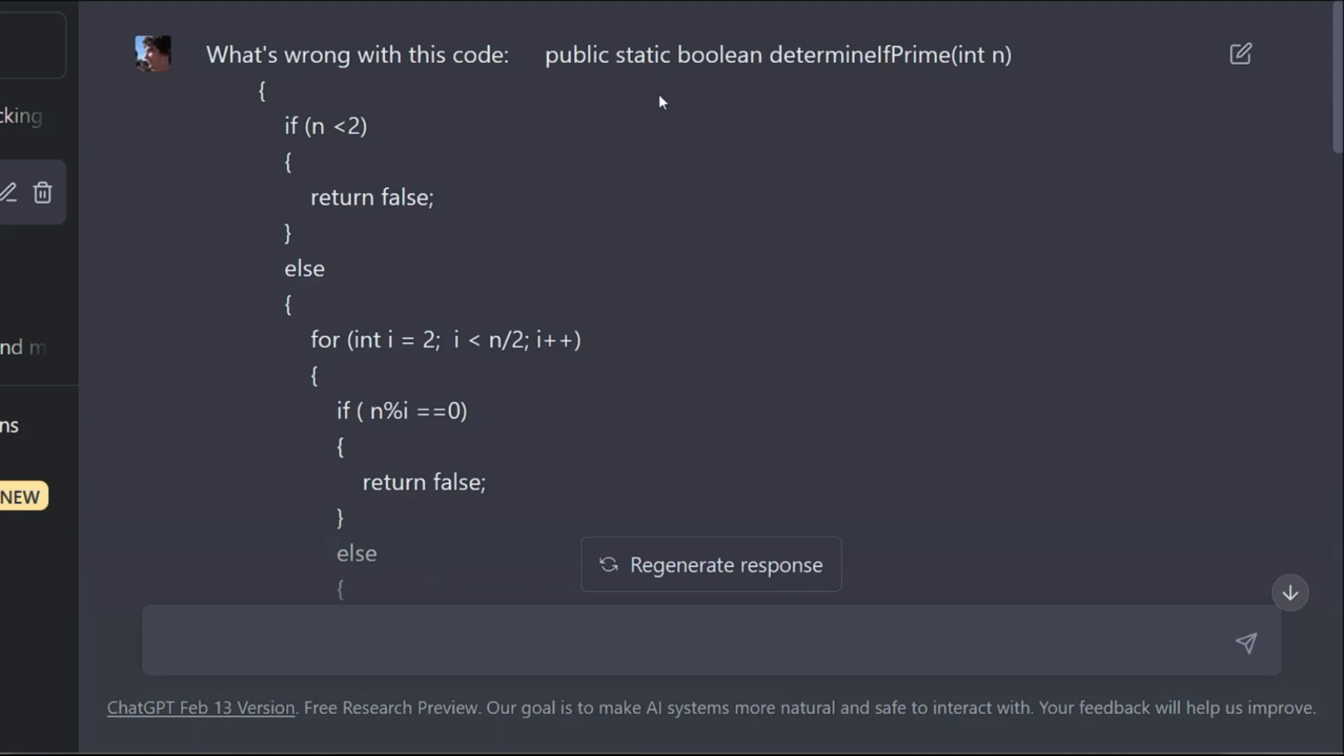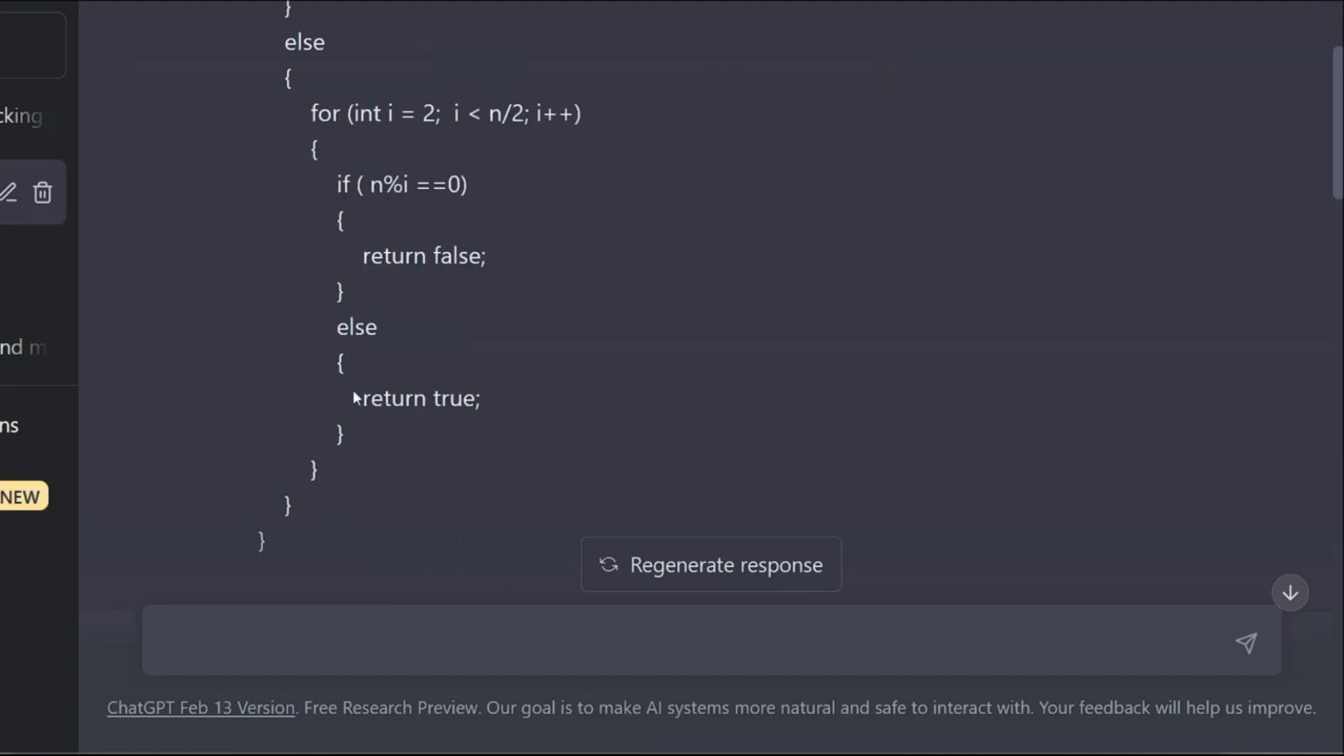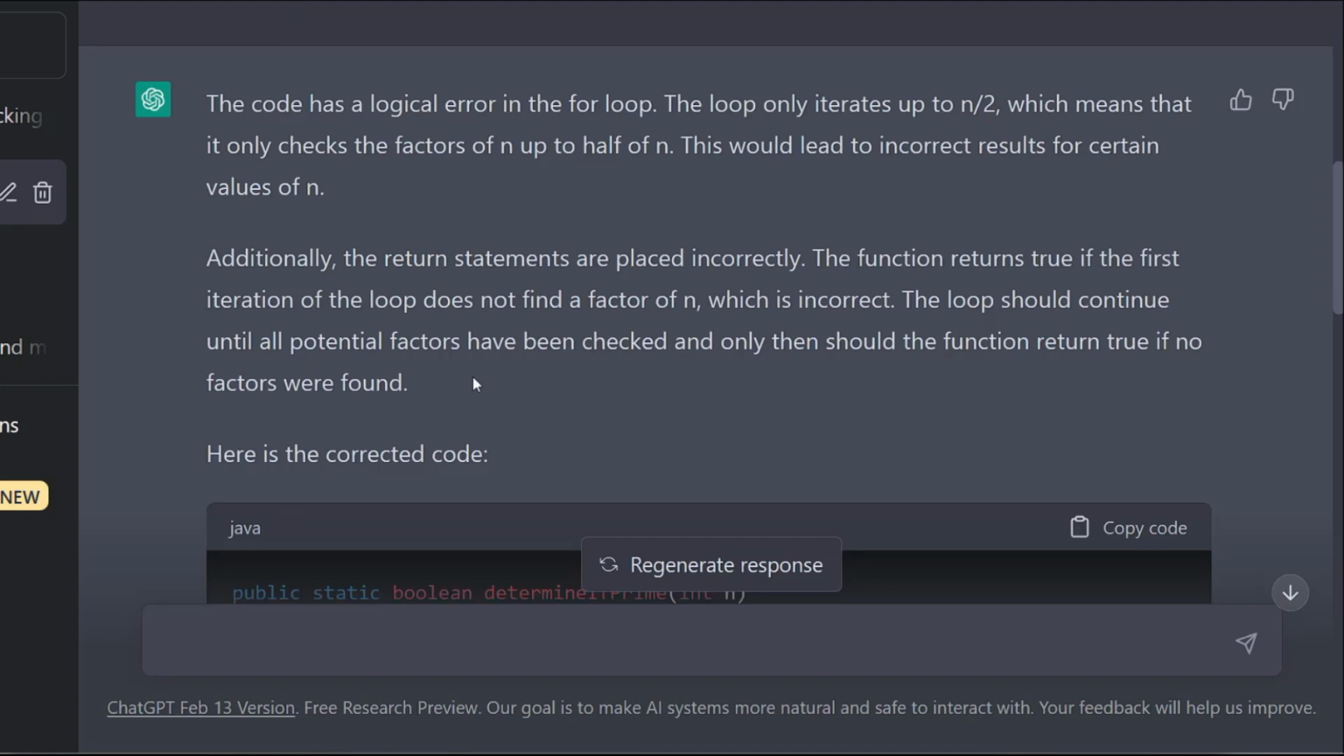What's wrong with this code? Now this code here did not have the semicolon mistake, but it did have this else return true. Now the first part of this response I was a little iffy about. The code has a logical error in the for loop. The loop only iterates up to n over 2, which means that it only checks the factors of n up to half of n. This would lead to incorrect results for certain values. I don't believe that's the case. N over 2 should be fine for any values.